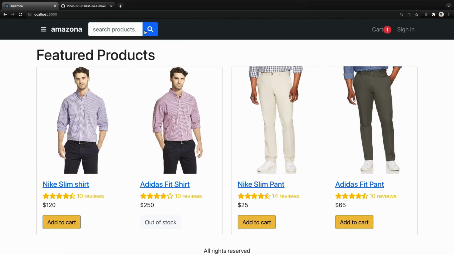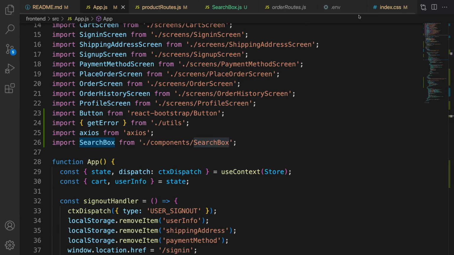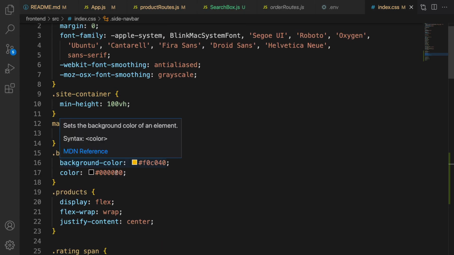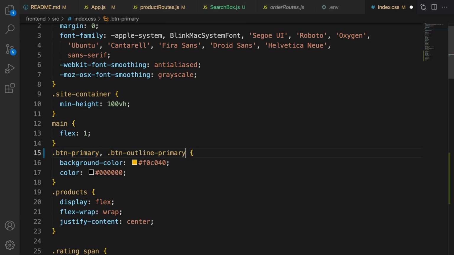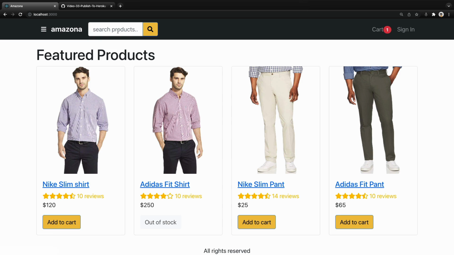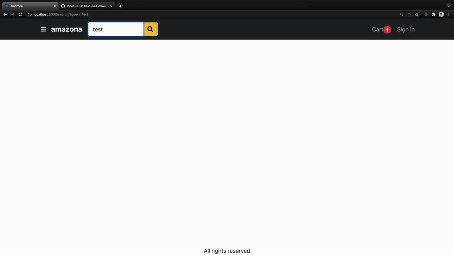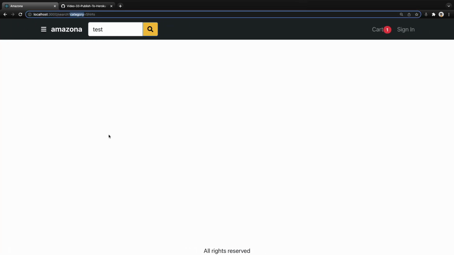Here we have the search box. To change the color to orange, go to the index.css, find the button. For button primary, put a comma and add button outline primary. Save it, and here is the result. If I search for something and press enter, I will be redirected to search/?query=test. So I need to implement the search screen for query and also for categories. That's the topic of the next lesson.